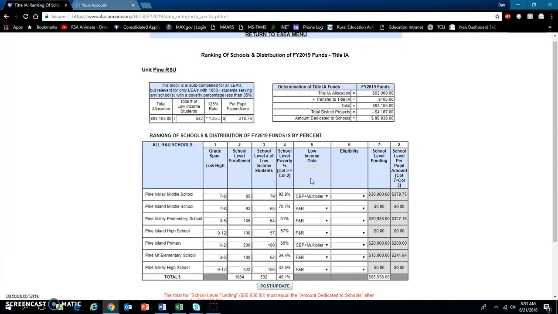Low-income data. Choose the correct identifier for the low-income poverty data used. It appears that all data by districts refer to the following. Your choices are free lunch eligible students for your low-income data, or you can use free and reduced lunch eligible students. You can use the Community Eligibility Program student counts, or better known as CEP, or you can use the CEP plus the CEP multiplier count.